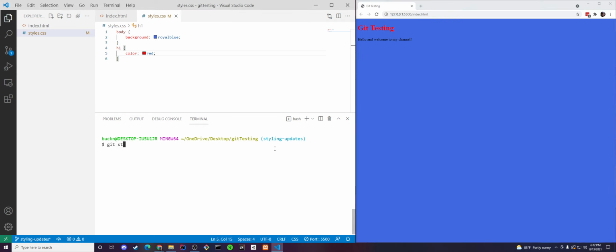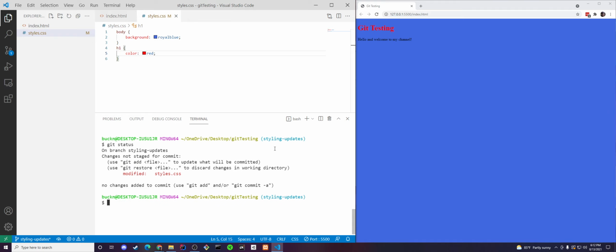So if we go to Git, well, I guess we use git status and see that on branch styling updates there are changes not staged for commit, and modified styles.css. It's showing me how I can add it with the git add command that we did earlier, or I can restore back to the previous state, where there was no content. That would be this command right here, git restore file, where there was no content within our CSS file.